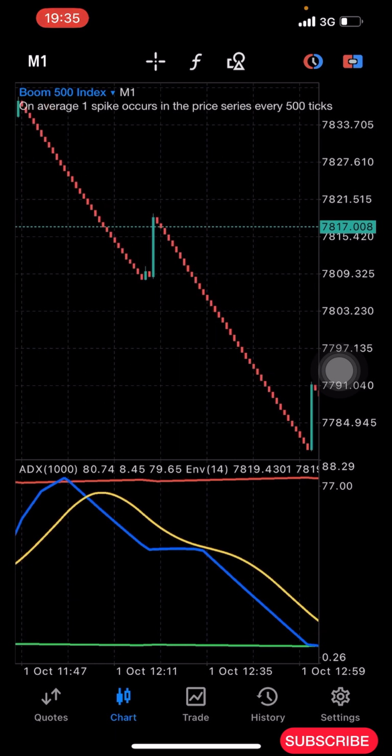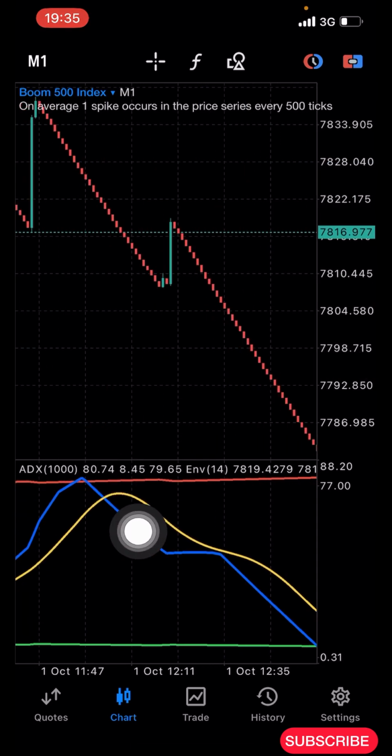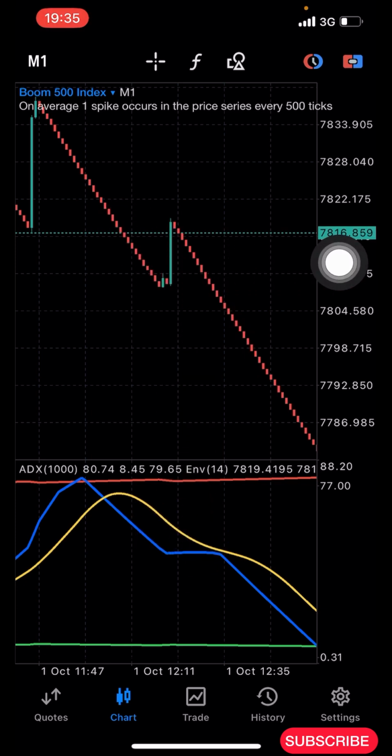Once the crossing happens, it means that price has changed into a downtrend. So there's a possibility for you now to pick 5 candles without getting hit with any spike. That's how the strategy works. It's as simple as that.